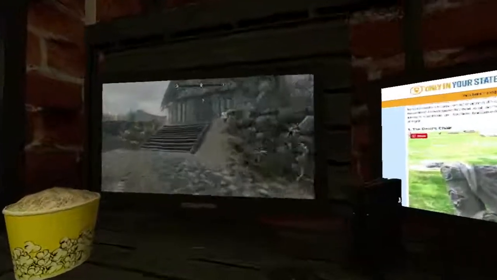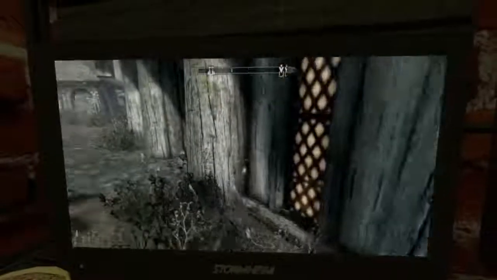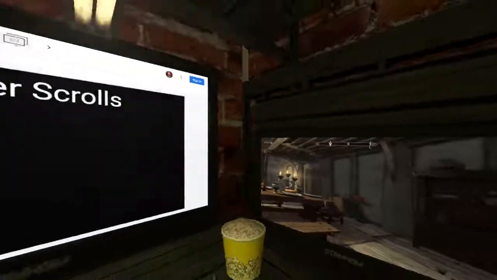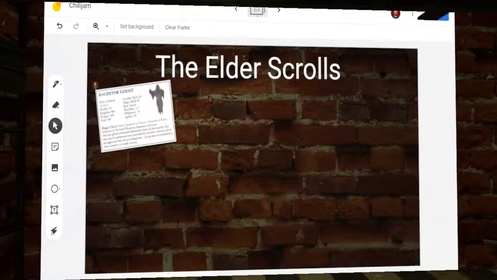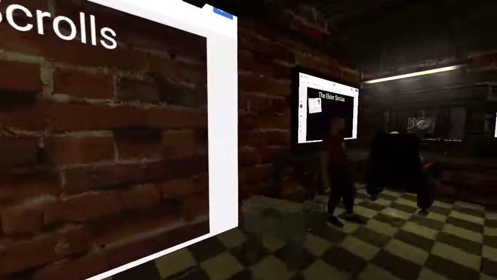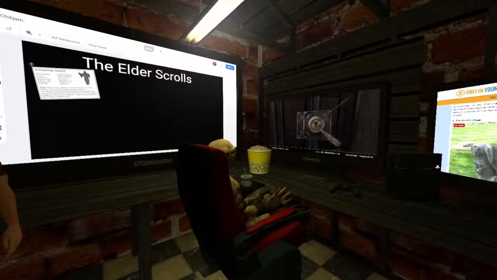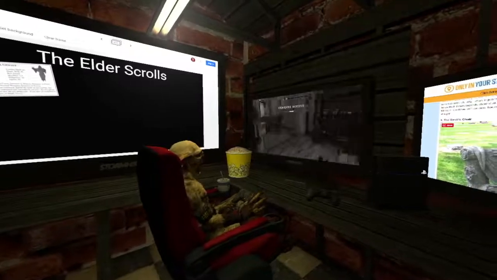Now, that's the front door to Battleborns. Oh, I might luck out. Oops. There we go. Now I just need to do this.